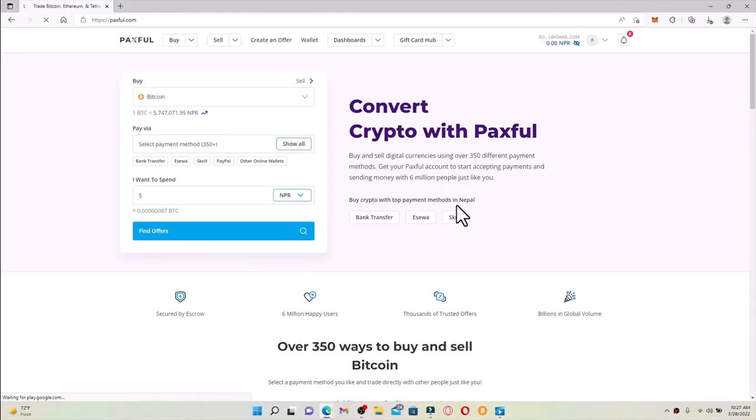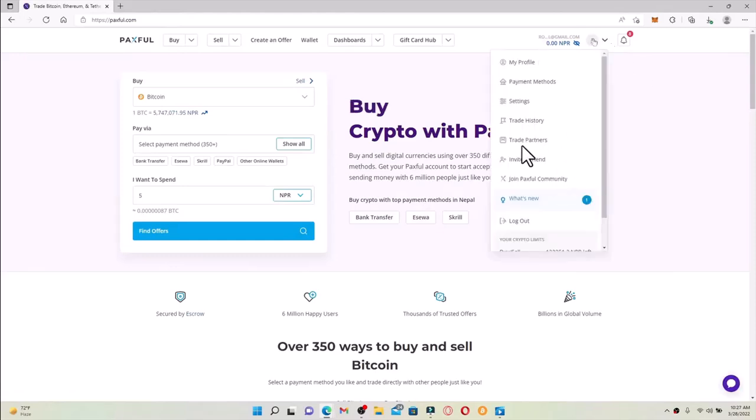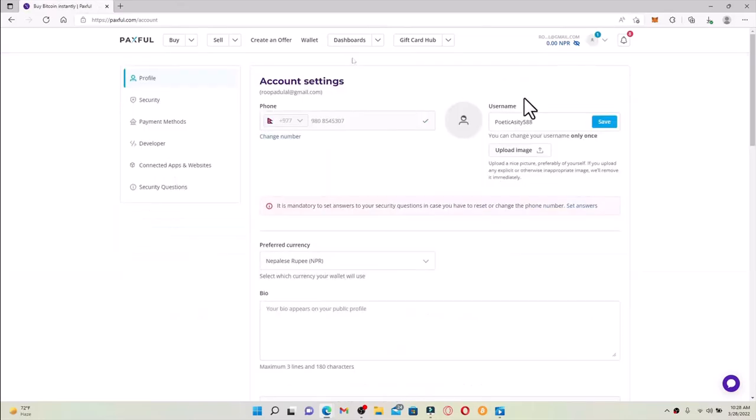Now right afterwards, you're going to find this kind of interface, and from over here, tap on this drop down icon beside your profile icon. Once you do that, you will get this option menu. From over here, tap on this option of settings. Once you do that, you will find this account settings section.